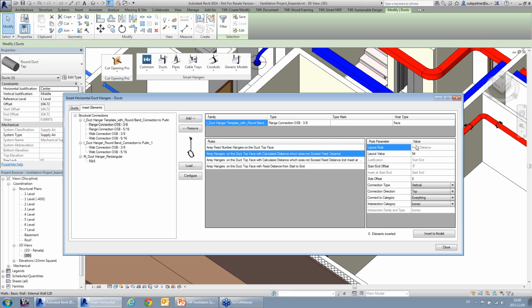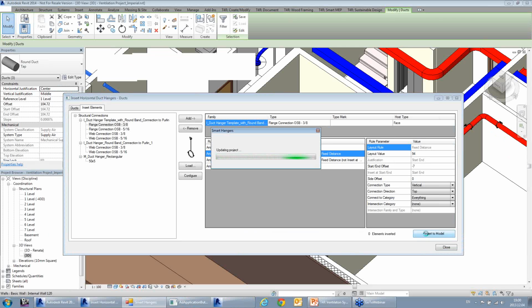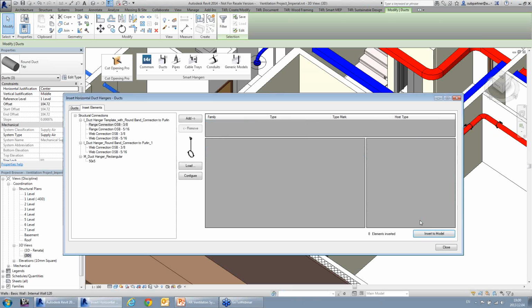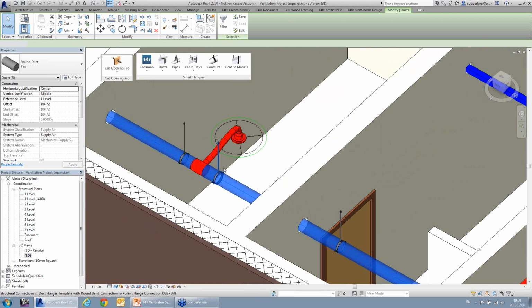Again, the same as before, you have to pick the rule, how the elements will be connected, what will be the distances between them. And after insert model, the hangers will be automatically distributed, but at the same time they will be connected to the nearest floor. At the same time, the hangers can be connected to the roof or any other object, to the frame, for example. So right now we have inserted 8 hangers, and here we can see that.